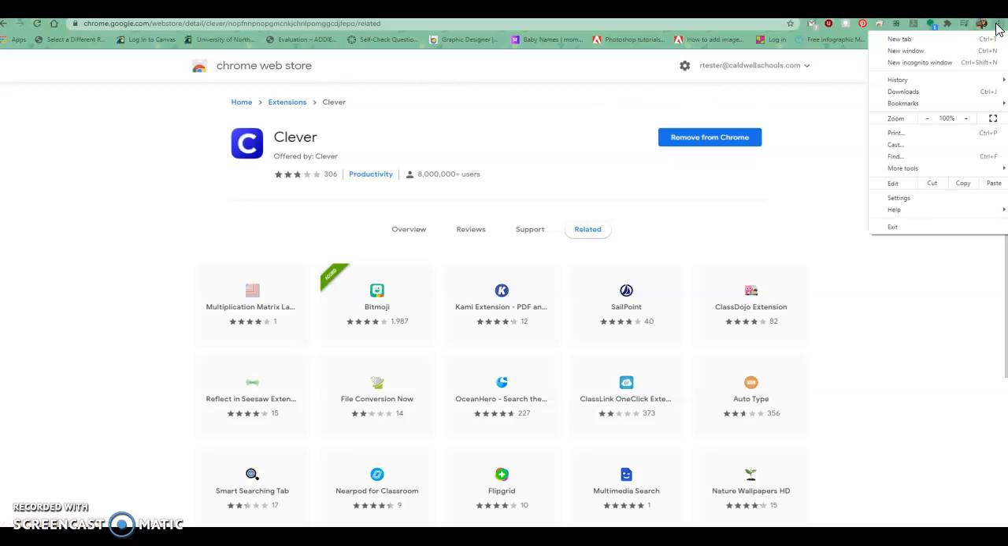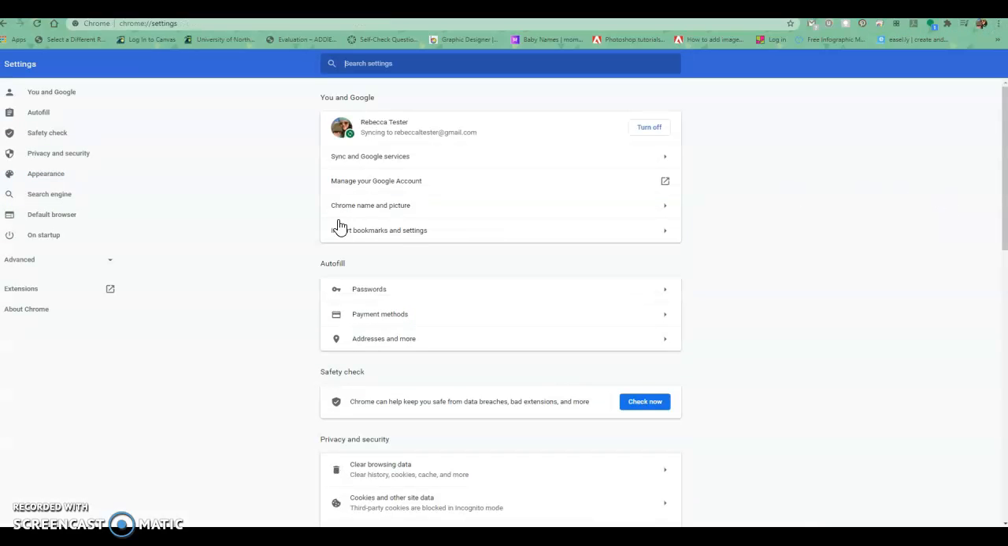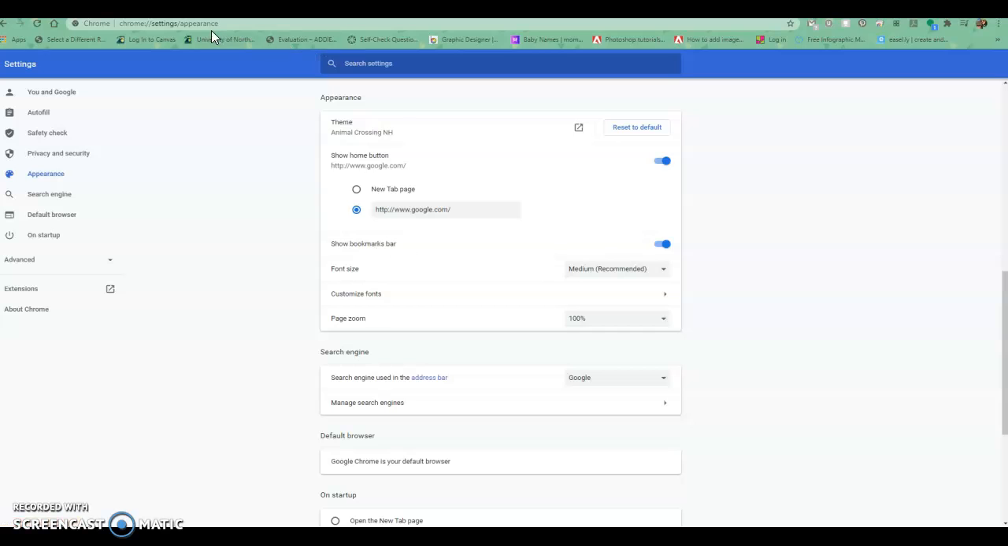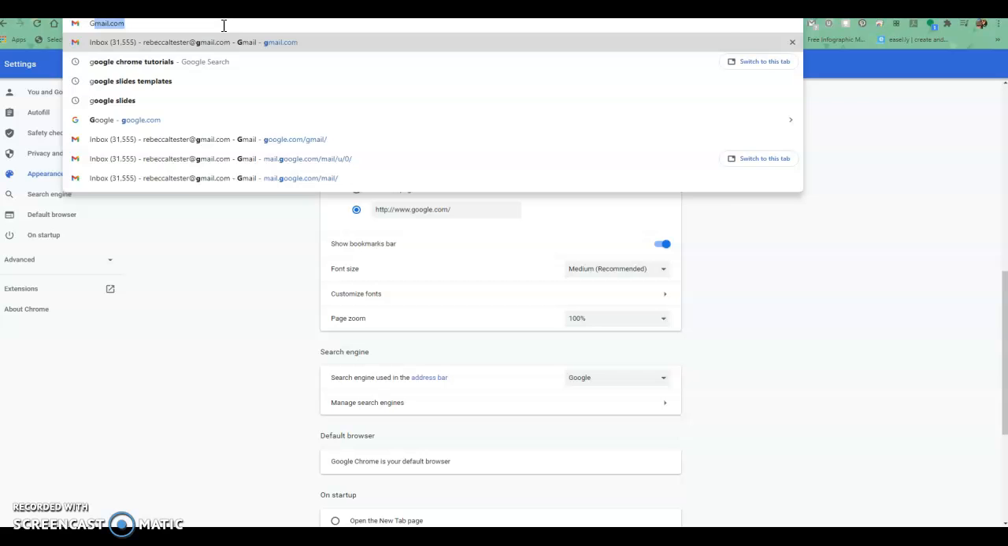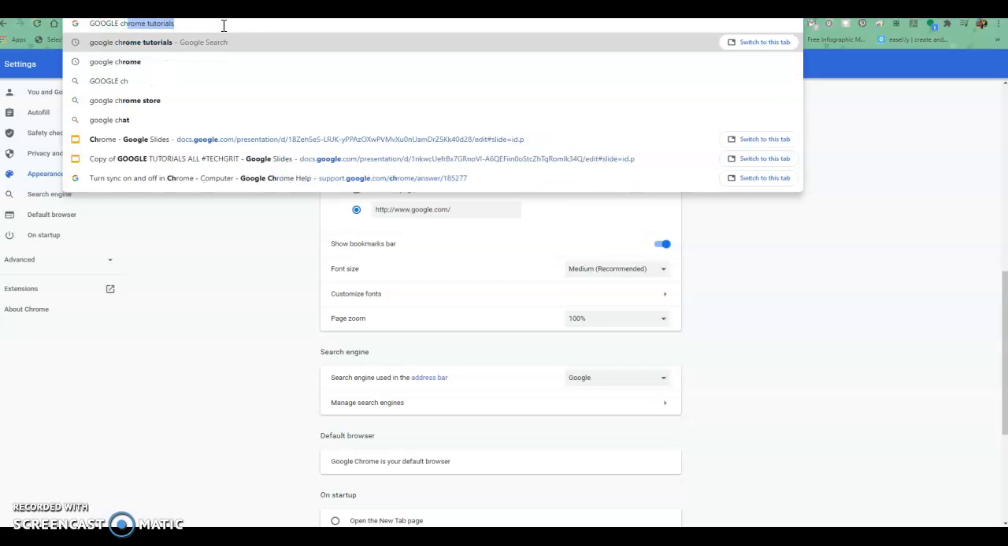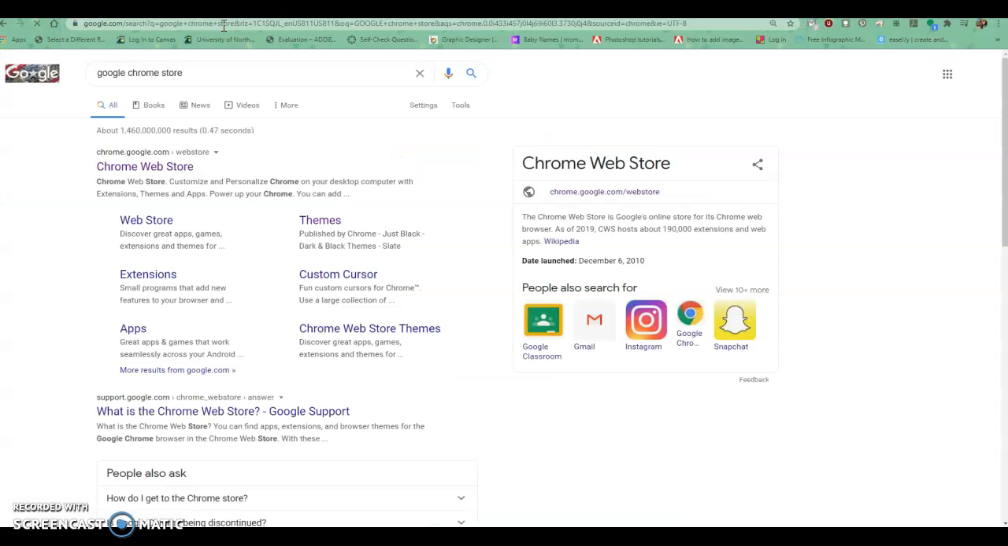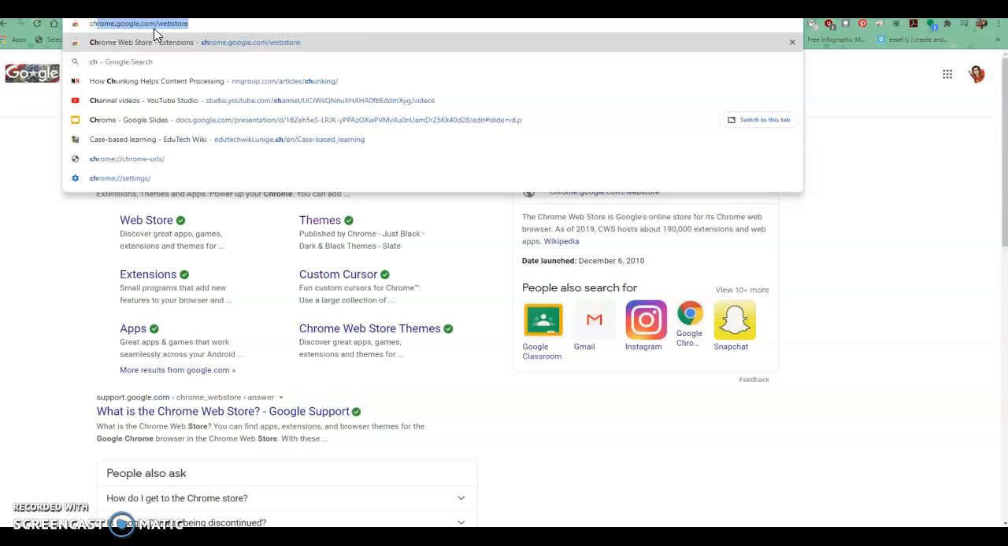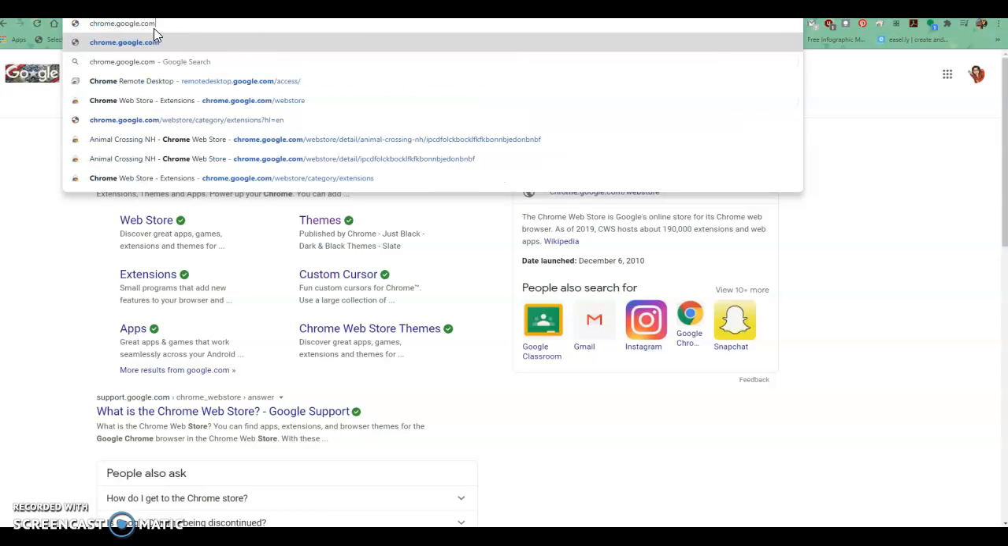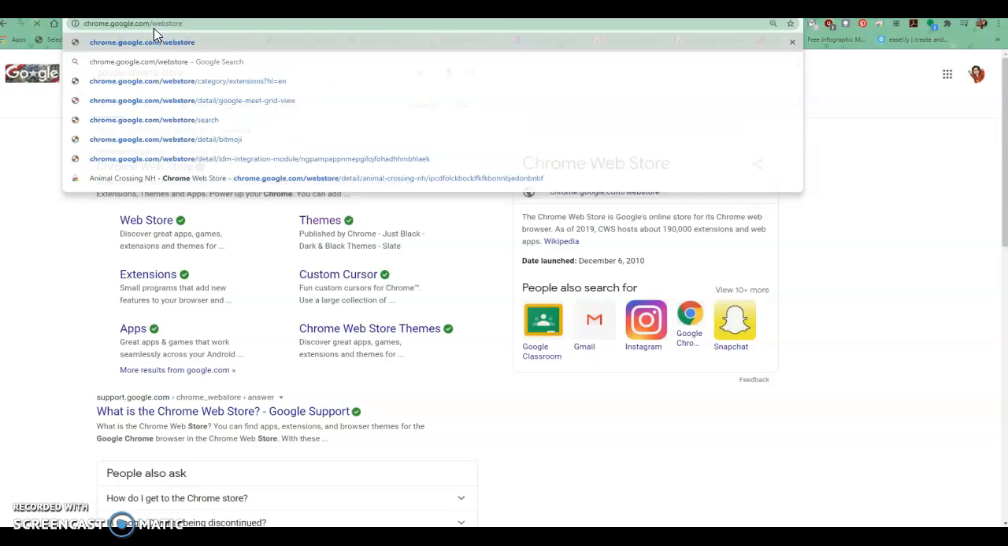You can also access all of this by going back under your settings. The Chrome Web Store you can also find by clicking on your browser and just typing in Google Chrome Store. It's the first thing that pops up. Or go to chrome.google.com/webstore.